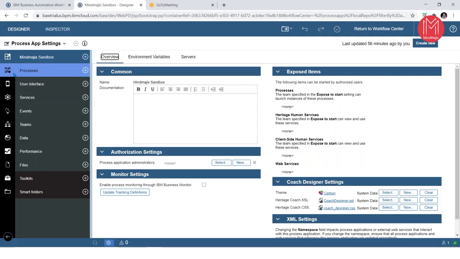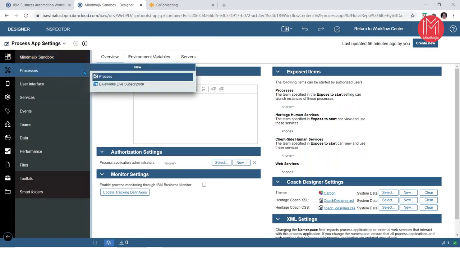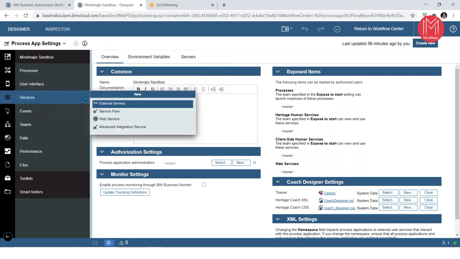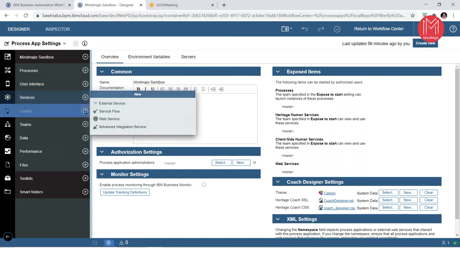After every component there is a plus, which means if I have to create a process, I have to come here and click on the plus. Whenever you click on the plus sign, it will ask you what you want to create, a process or a BPD workflow subscription. Similarly, for user interface, if I want to create a UI, I click on the plus and get all these options: client side human service, heritage human service, theme, view, localization resource. Like this, for each and every component, if you want to create the artifact, you can click on the plus sign and create.